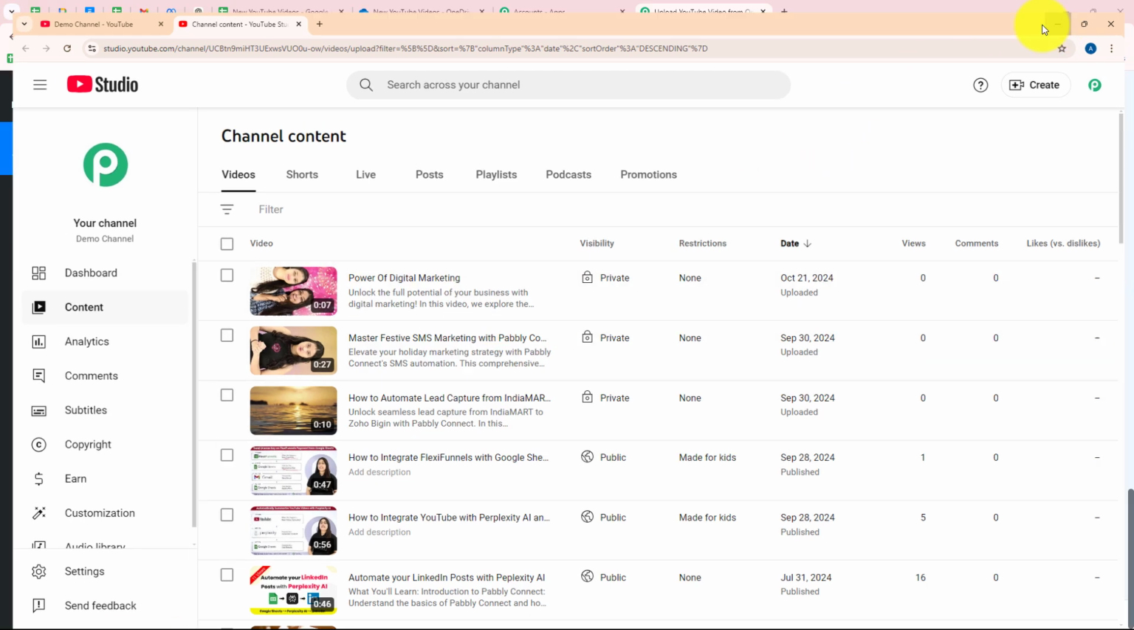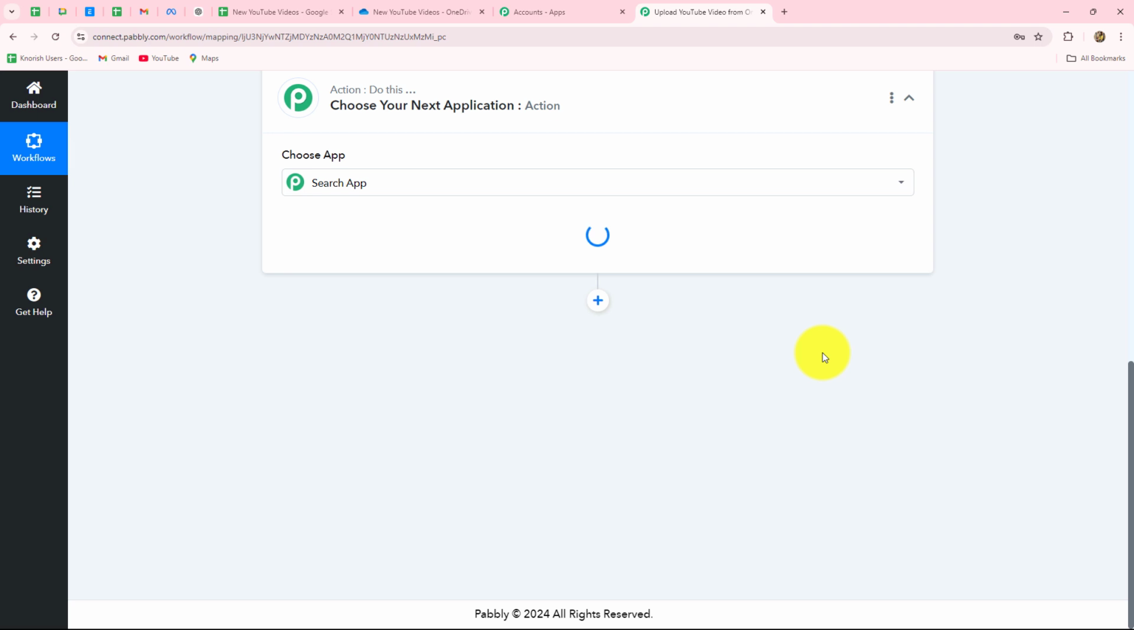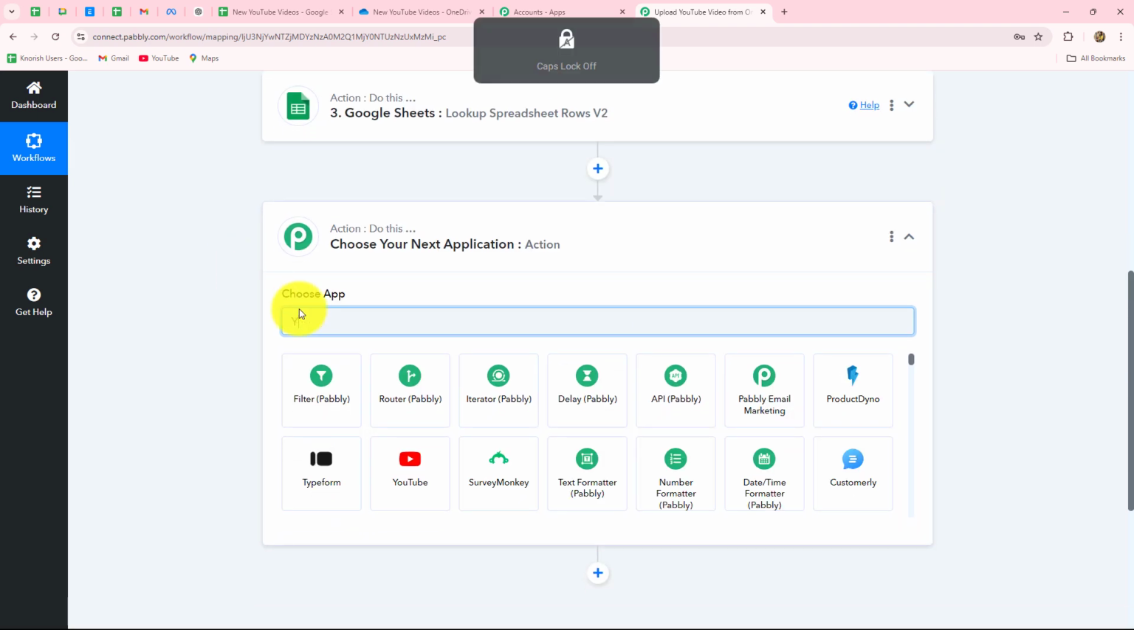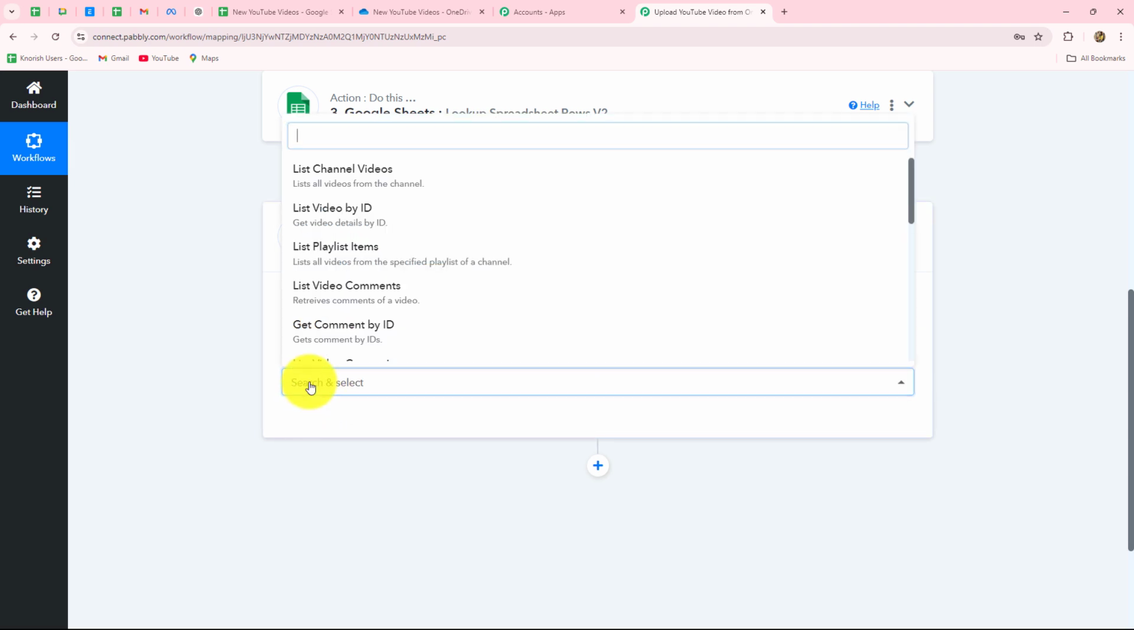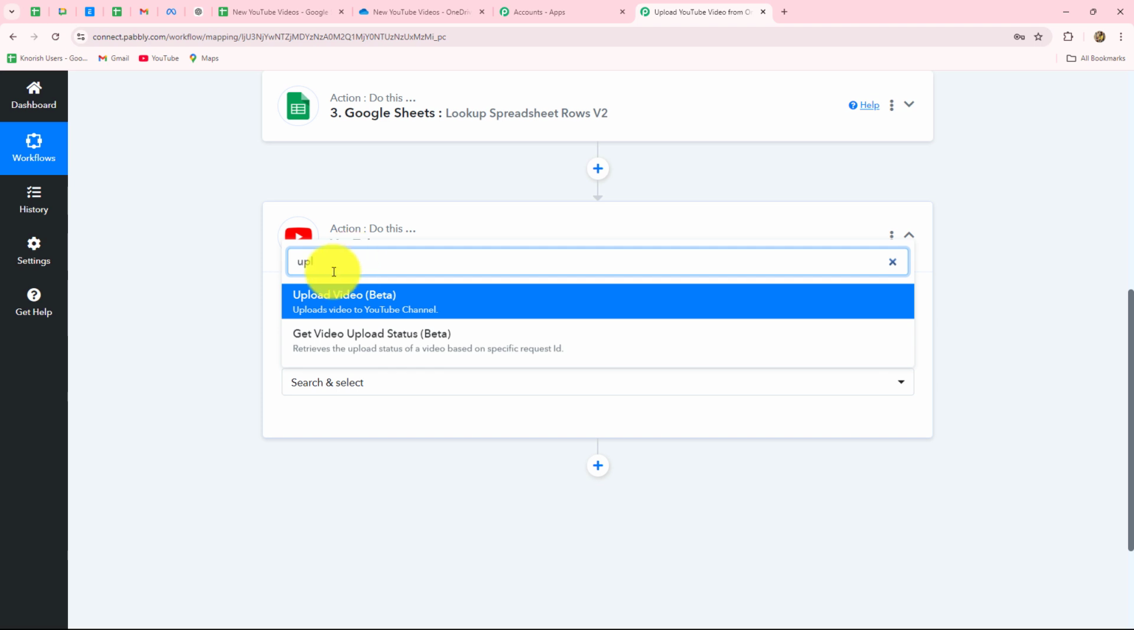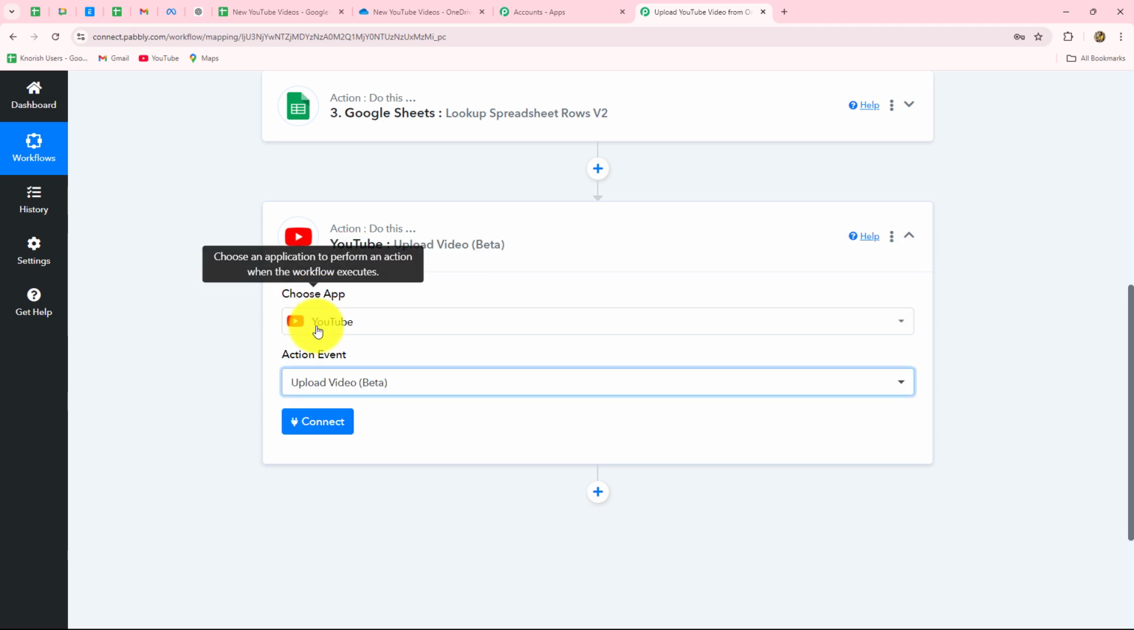Let's move forward quickly. Let's click on this add action step button. Our action application over here will be YouTube. So let's select that. Then we have to select the action event. What do you want to perform? I want to upload the video on my YouTube channel. So let's select that: Upload Video (Beta).